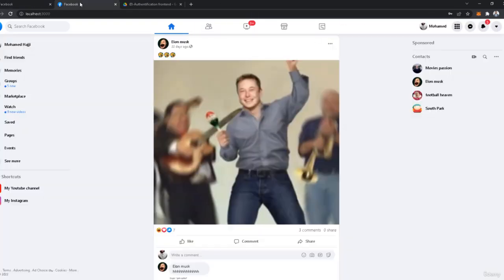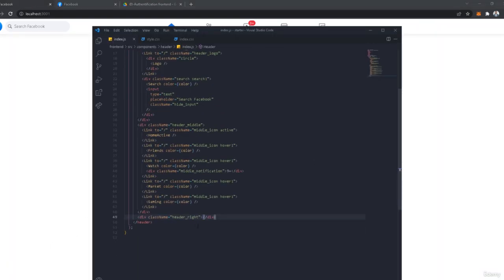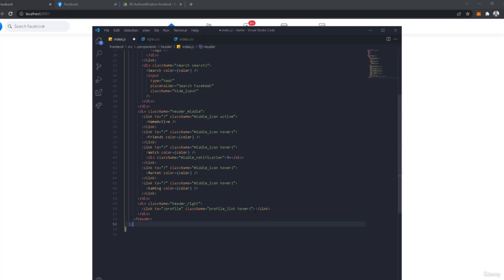So now let's work on the right side of the header, which is going to be this one. Okay, so the first thing that we're going to do is simply go back to our code, and go inside the header rights, and first of all we're going to have a link for the profile. So let's call it profile link. Okay, and also going to have the hover one, and this link is going to go to /profile, and inside this we can have an image.